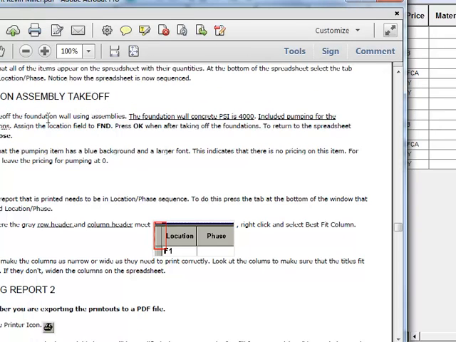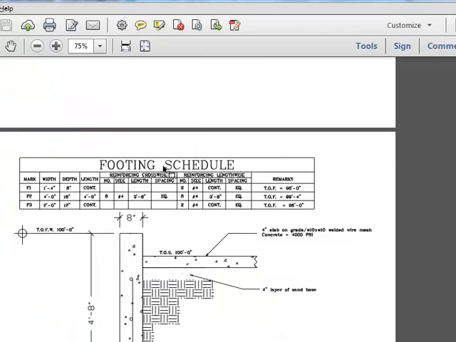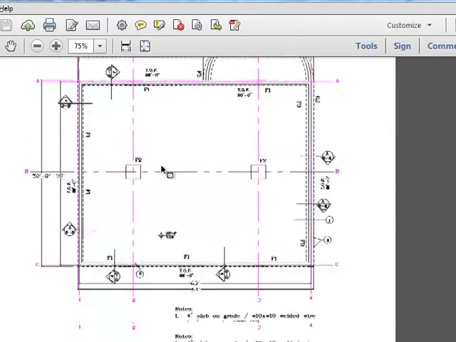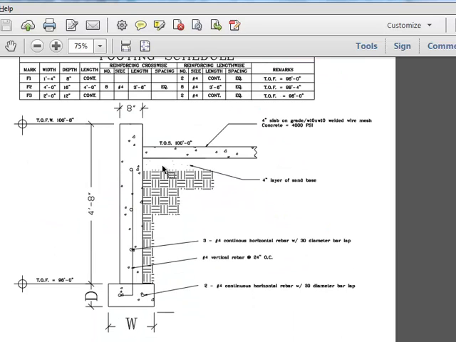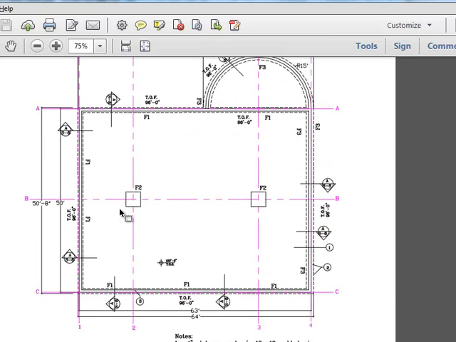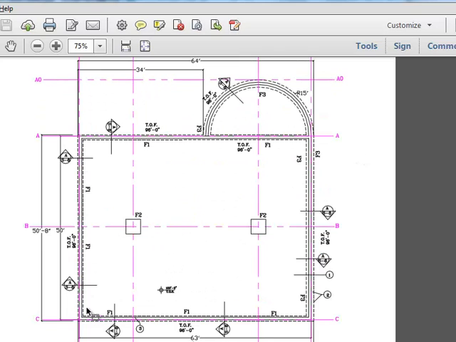Now let's do foundation assembly takeoff. So it's 4,000 psi foundation walls, and we're including pumping for the foundations. And then the location is going to be FND. Okay, so based off of this plan, we're going to be taking off these 4'8" high foundation walls. So basically it's going all the way around, right?